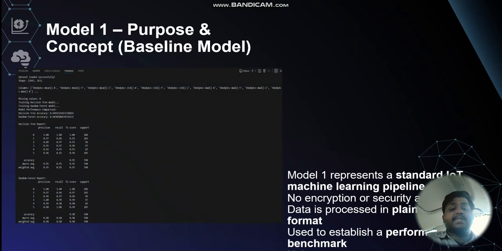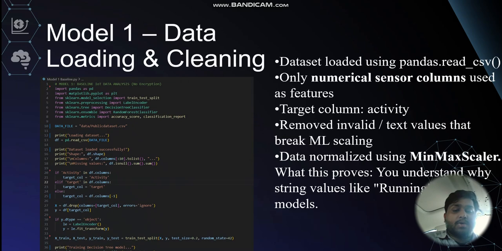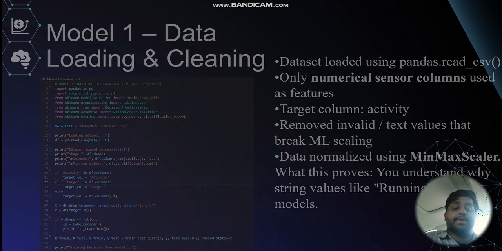Model 1 is the baseline AI system without encryption. It uses a random forest algorithm for prediction. The dataset is loaded in plain form and directly used for training and testing. Model 1 achieved high accuracy and fast performance. However, all data is exposed in readable format. This means it is not secured for real-world deployment.